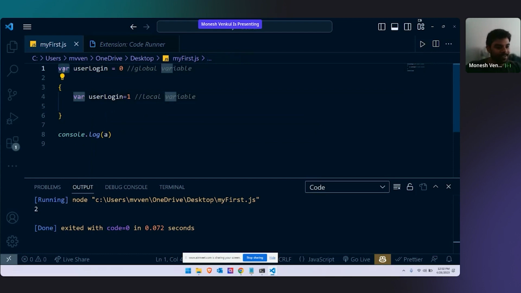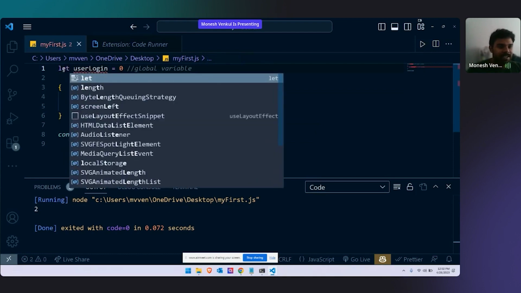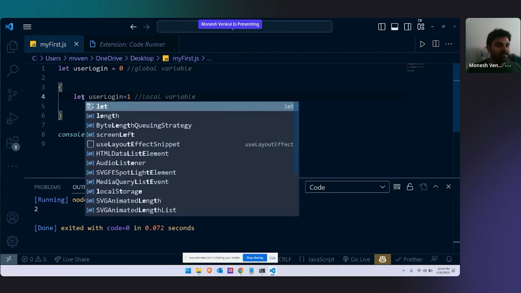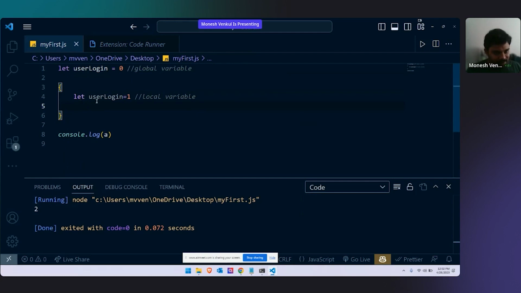So then we used this ECMAScript concept, let. But when I changed it to let, everything worked fine. Why? Because this user login equal to 1 stores only in that function. After that function it will be removed, but this user login equal to 0 remains throughout the project. So that is the use of let.